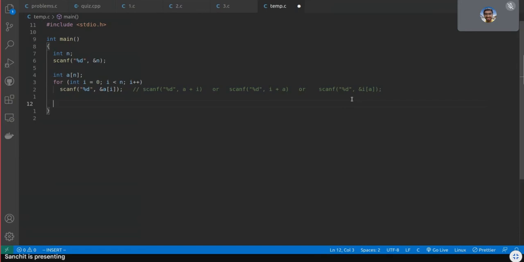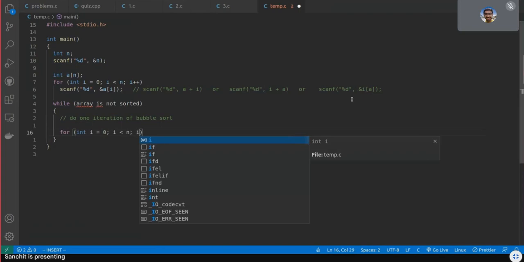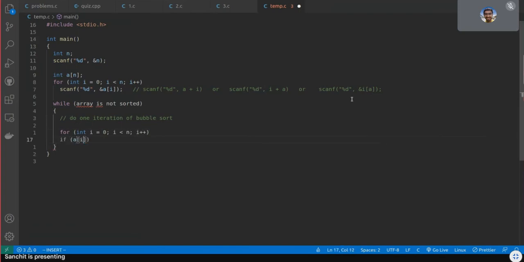Now, what the logic said is we loop over the array and continue swapping till we reach the end. And we do this how many times? Until the array is sorted. So while array is not sorted, I mean obviously I will fill this in, do one iteration of bubble sort. One iteration of bubble sort requires looping through the array and checking just the right element. For int i equal to 0, i is less than n, i plus plus, if a of i, which is the first element, is greater than a of i plus 1, swap.